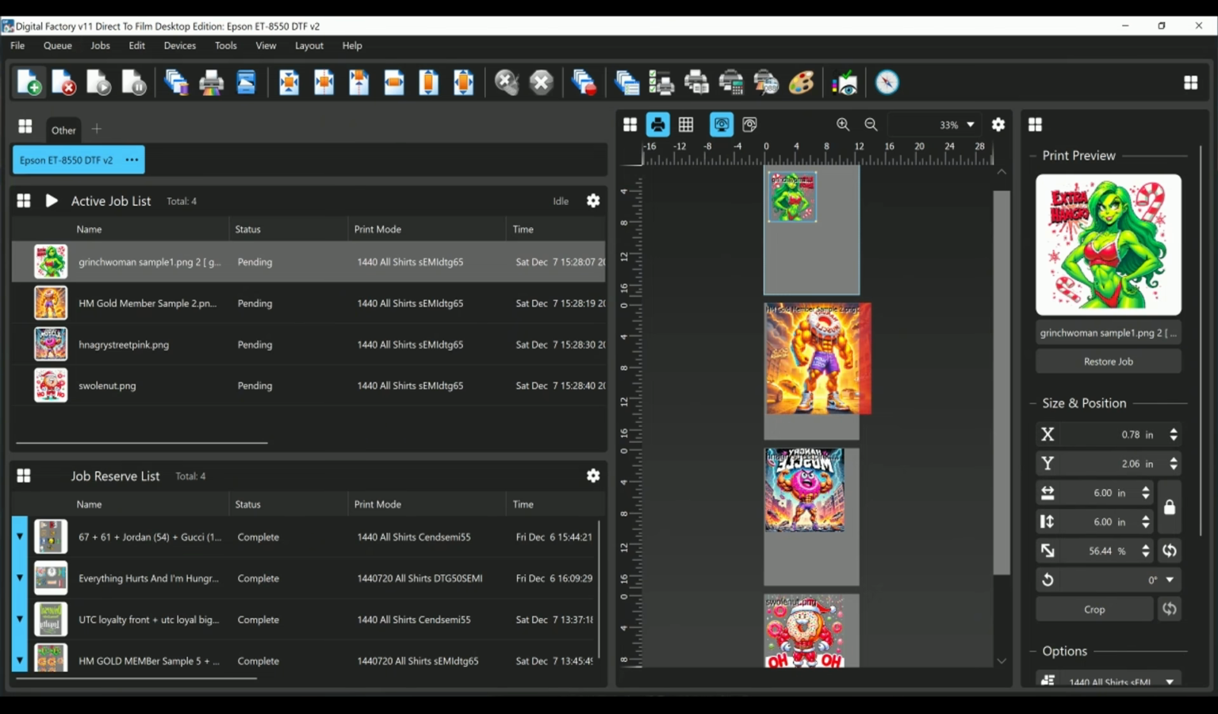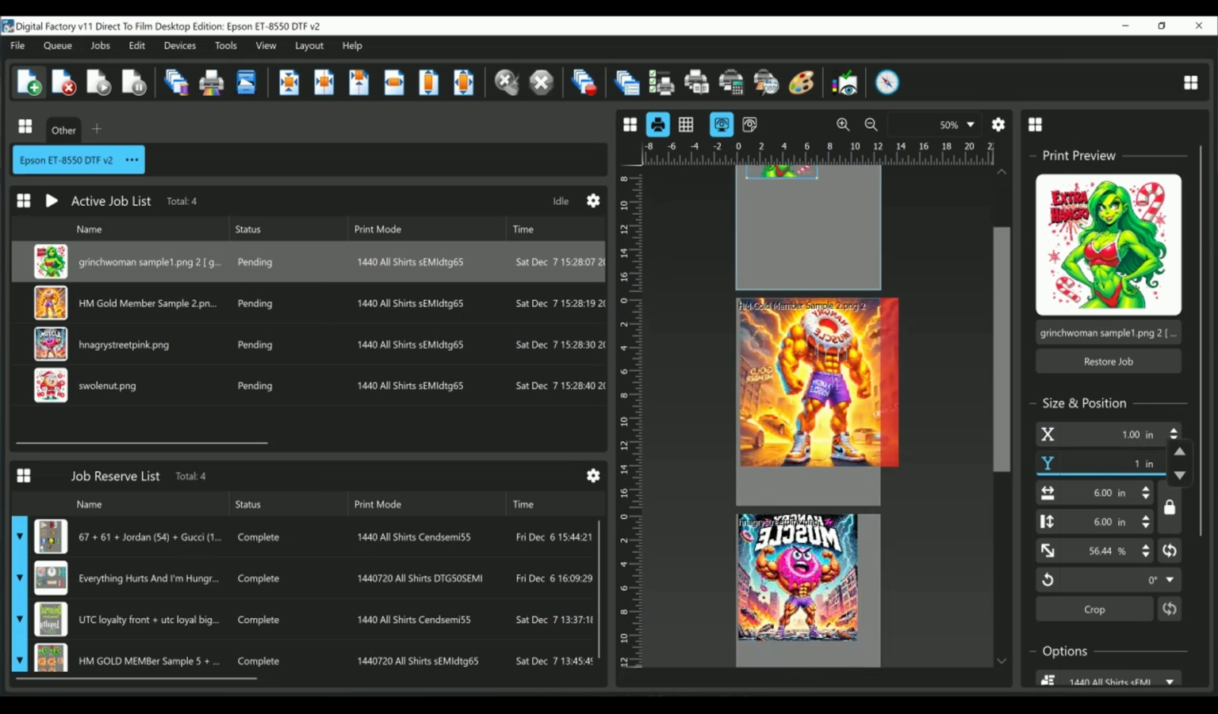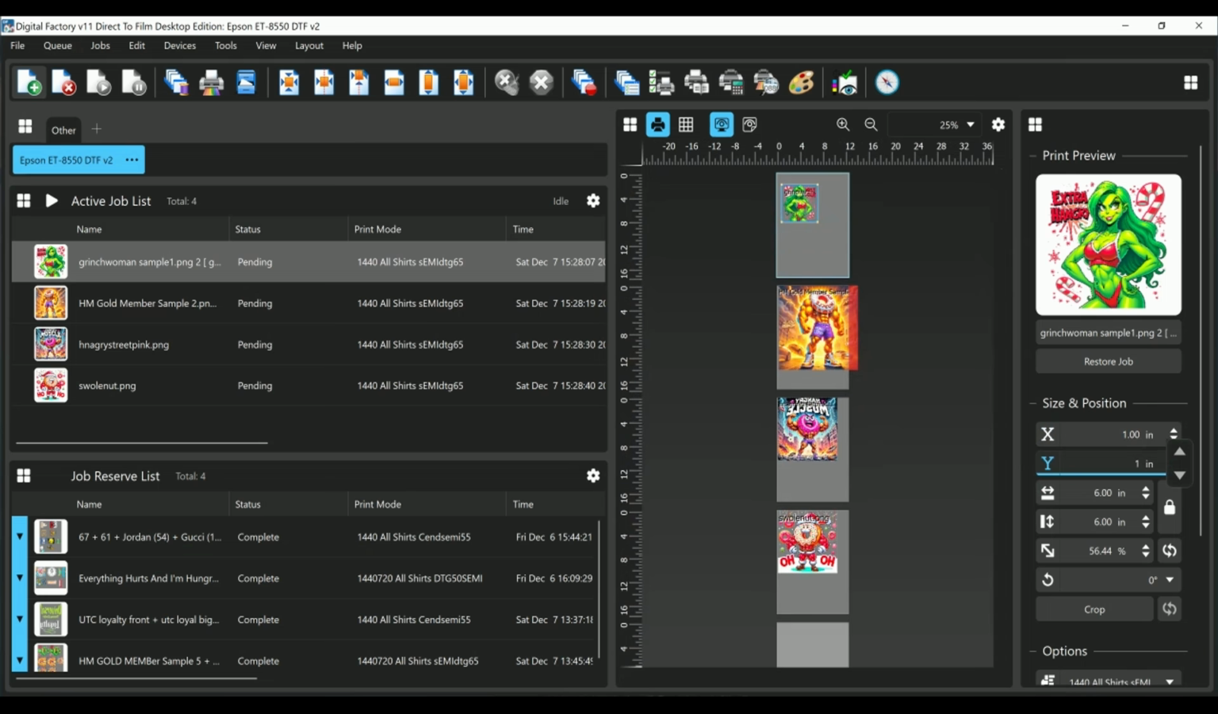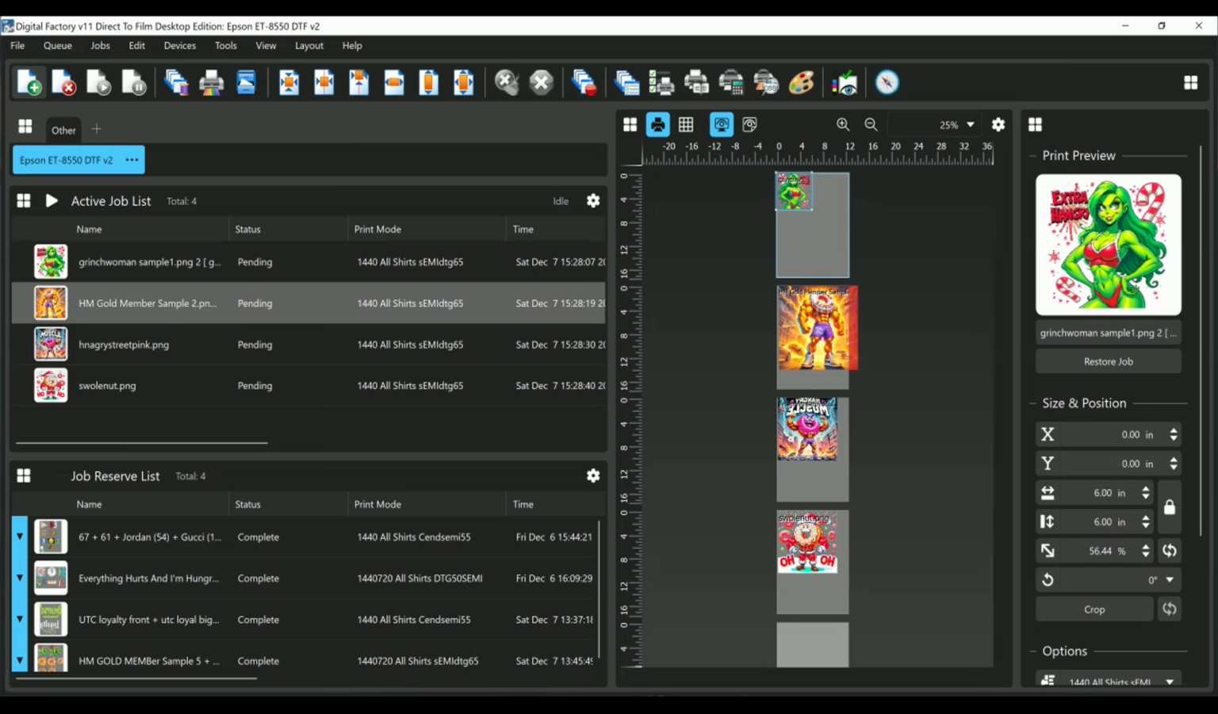Here you can set the exact position. So if I wanted it an inch over on the film and then an inch down, it would move it to that exact spot. So I know it's going to be 1 inch down, 1 inch over exactly on the film. But normally we're just going to leave it as is. I'm going to go ahead and adjust these. 6.